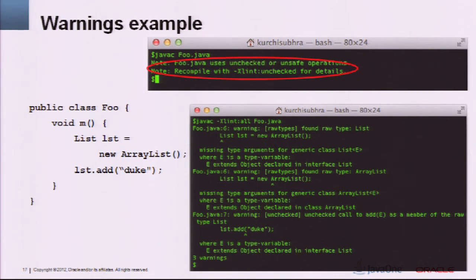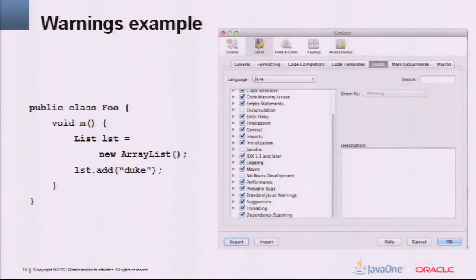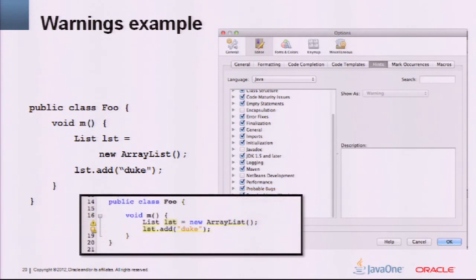Now, I know most of you probably don't use the command line Javac. Most of the IDEs have some kind of an option to enable a Javac warning specifically. For example, in NetBeans, you can go to your options, hints, and then enable standard Javac warnings over there. And once you do that, NetBeans is going to show you a light bulb and a warning sign, and you hover on that, and then you get to know what the warning is.